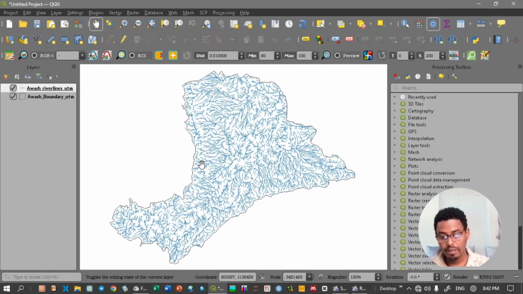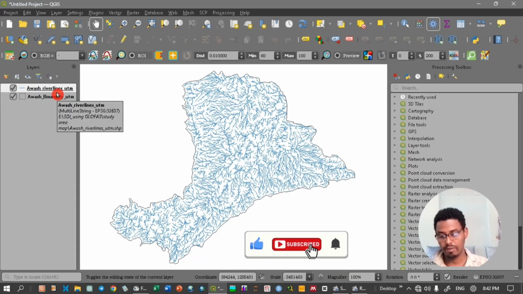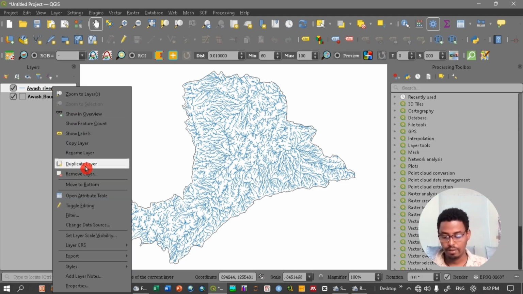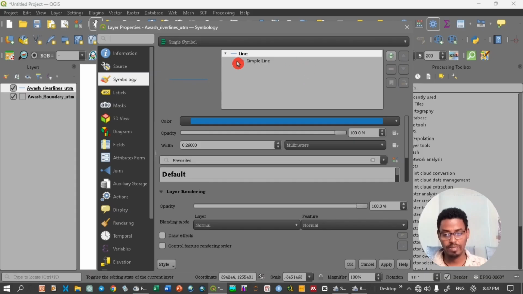Now let's manage the assignment of the stream order from the smaller tributaries of the river up to the bigger river line. So now we have to go into the Awash River line, right click, go to properties. Then when you enter the properties, there are different layer properties.